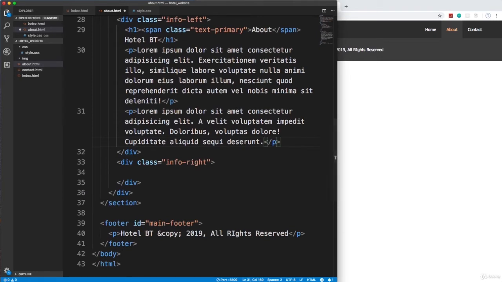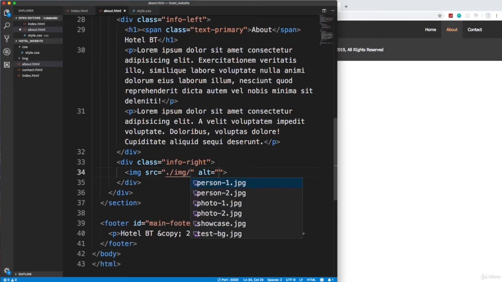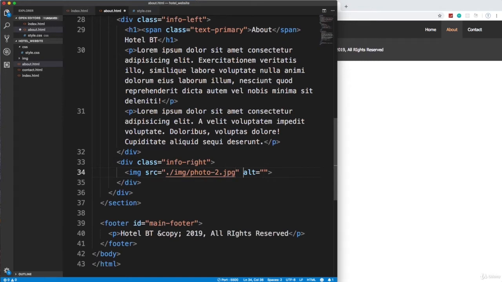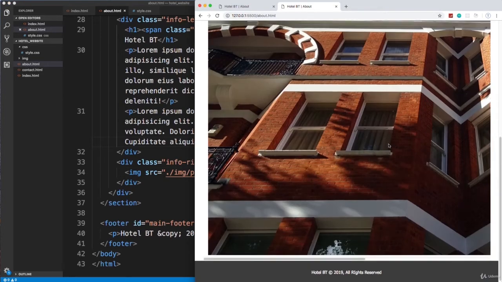Now on the right, we're just going to have an image. So let's put in an image tag, and the source is going to be / because we're looking in the current directory, and then we want to go into the image directory, and we actually want photo2.jpg. And for the alt, I'll just put in the word hotel. So let's save that, see what we get.